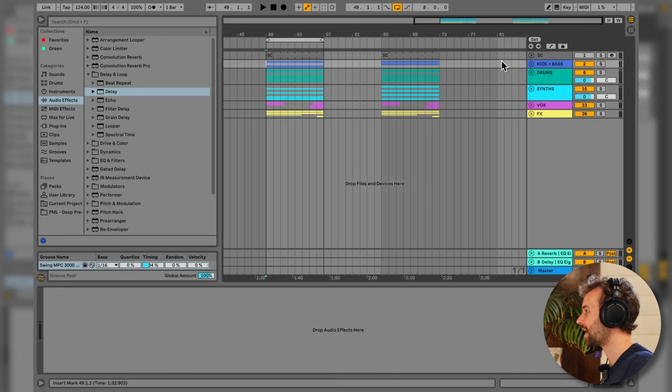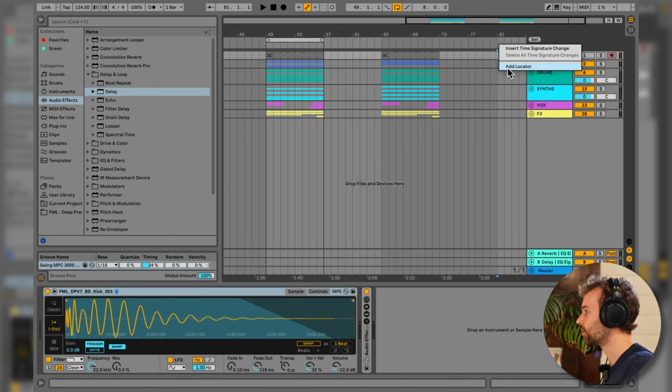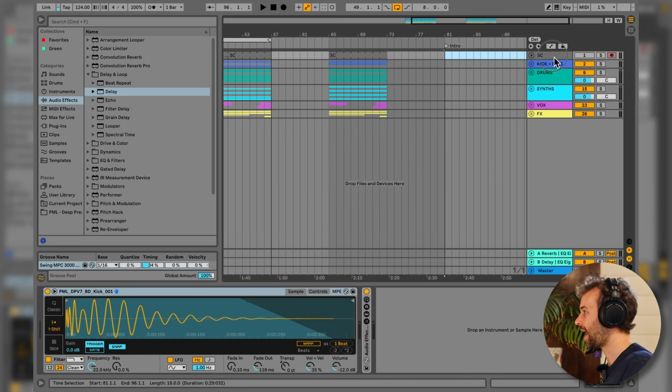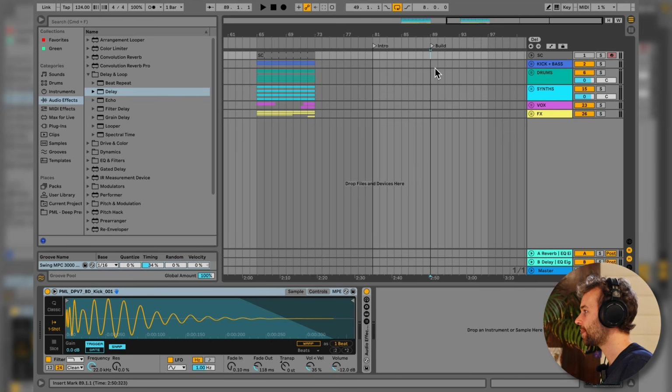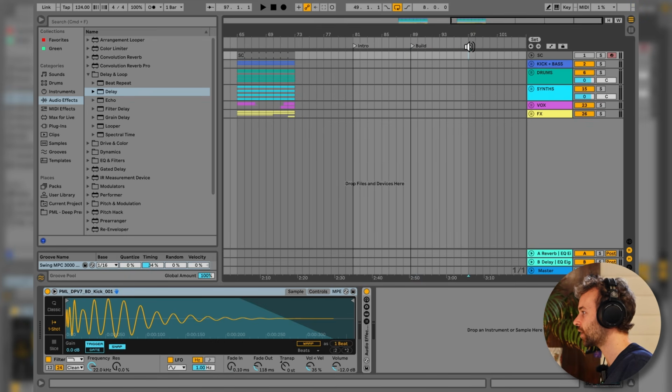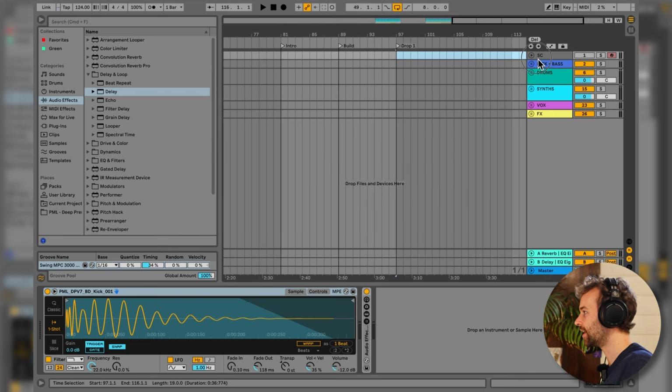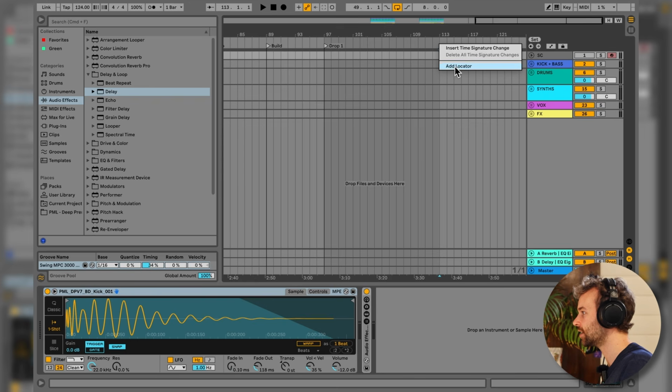First of all, let's start here at bar 81 and create a locator for the intro. This intro we want to last for 8 bars. So here until bar 89, right click and add another locator, and this is going to be our build. Then our build is going to last for 8 bars, and then from bar 97, we're going to have our drop 1. Let's have our drop 1 last for 16 bars, so until bar 113.